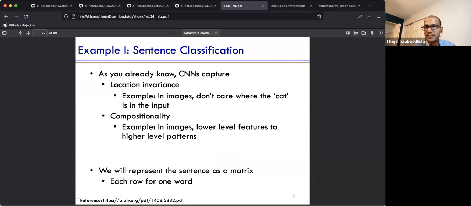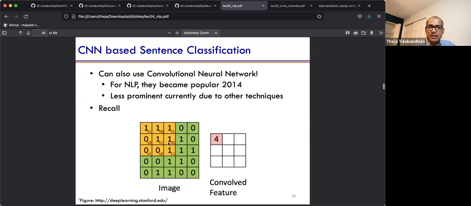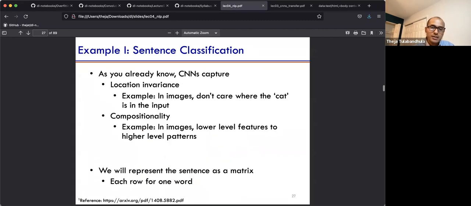So why CNNs? As we said, location invariance in images, because wherever the image of a cat appears, it doesn't matter, you still want to classify it as a cat. And compositionality, right? Lower level features feed to higher level classes. Maybe a cat has pointy ears and whiskers and so on. If you detect those lower level features, then eventually it boils down to a high level pattern, and you'll say the class is cat. But CNNs only work with images. Even a grayscale image is a 2D representation. So we are somehow going to make a sentence into a matrix. That's what we'll do.